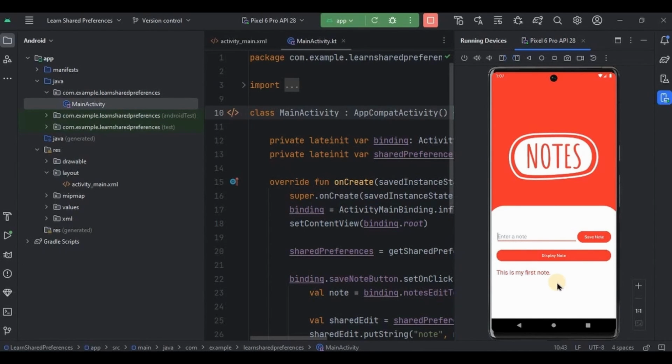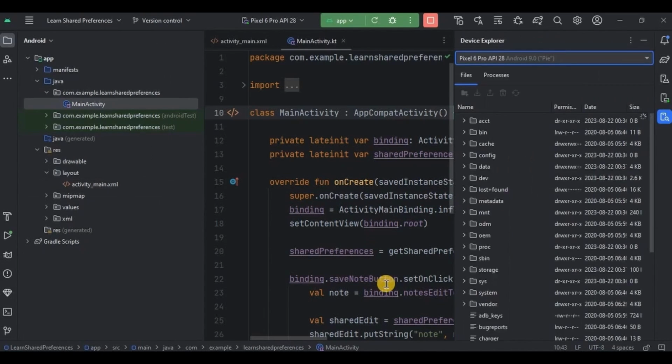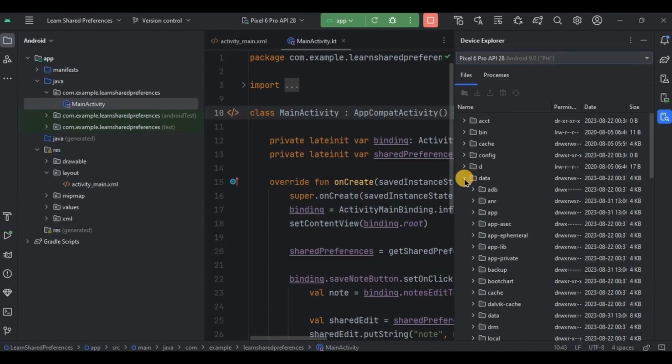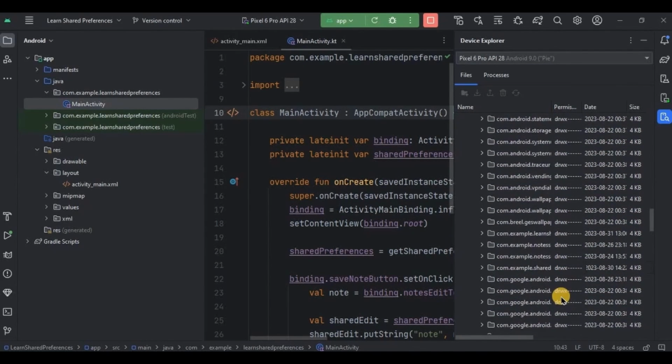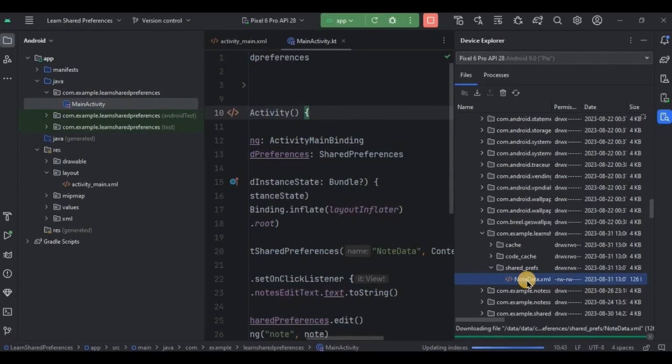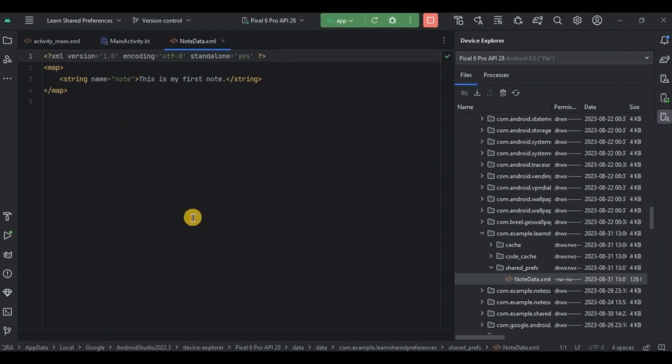Perfect. Also, let me quickly show you where exactly shared preference is saved. So go to Device Explorer while the device is in running mode. Then go to data, and then again data, and then inside it find your project's package name. Here it is. Click on it, then go to the shared_prefs folder, and here you will see a shared preference name, that is NoteData. I'll click on it and see, it's an XML file where the exact note is stored using the map attribute.